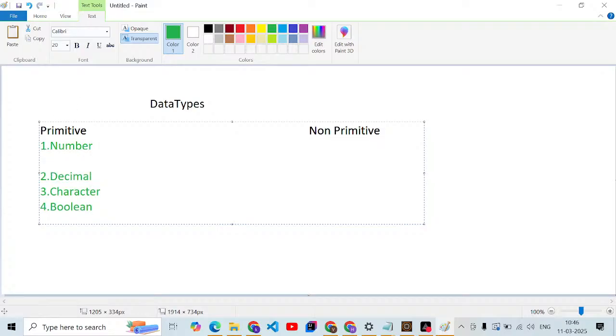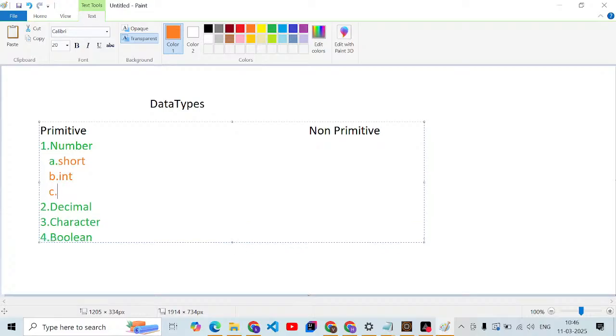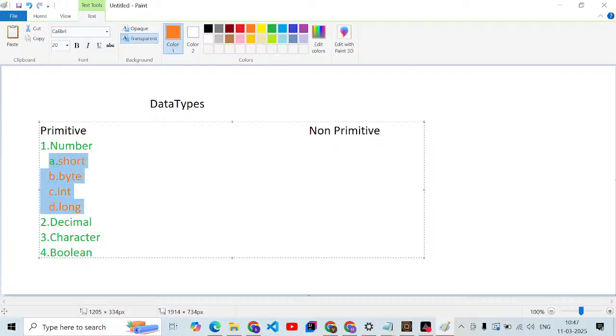The number group is again divided into four: short, int, long, and byte. So what is the difference? The purpose of short, byte, int, long: all these data types are to store number values only.